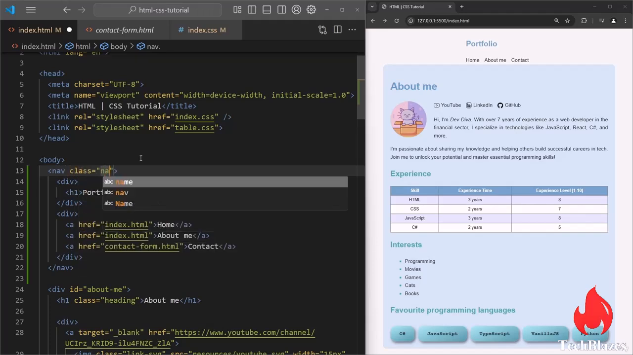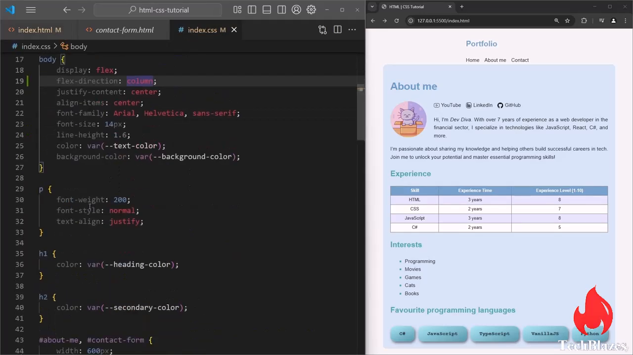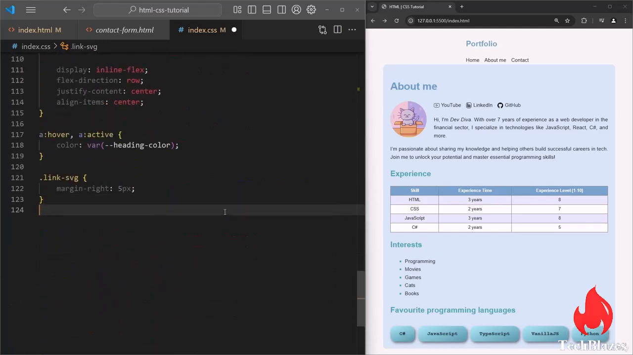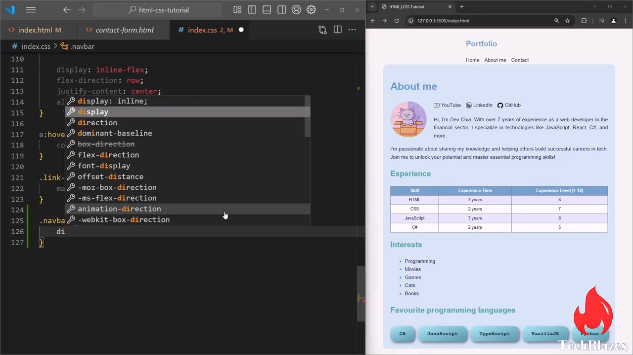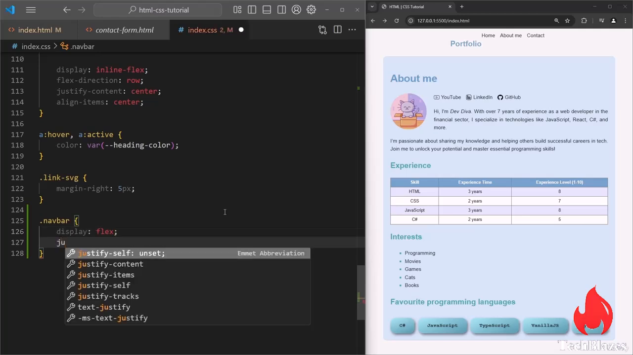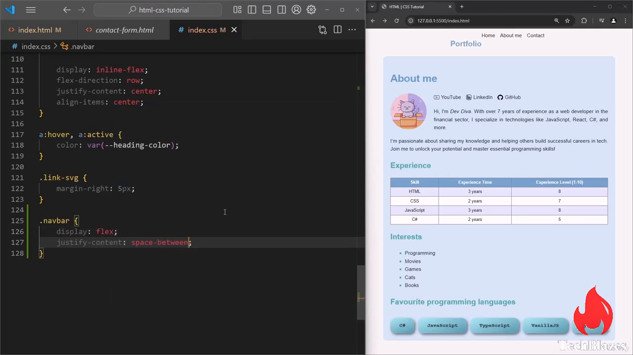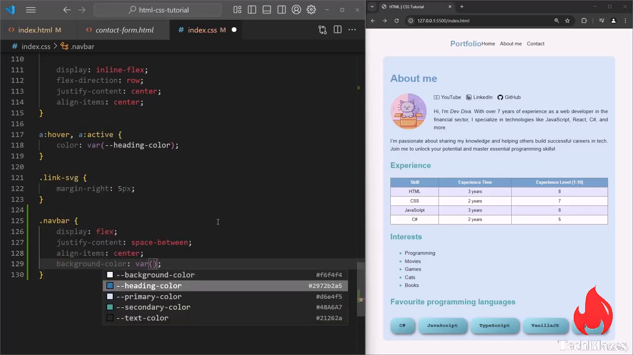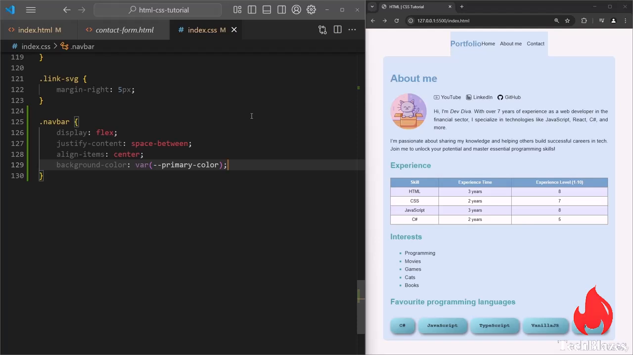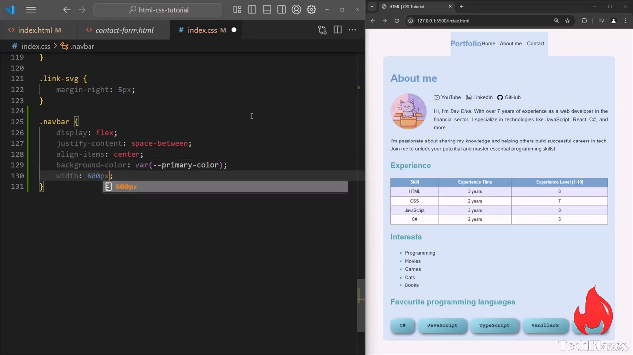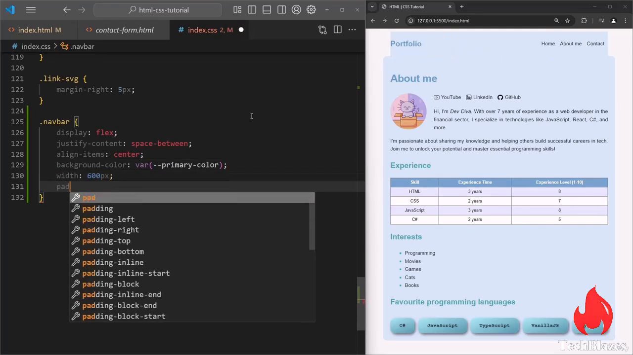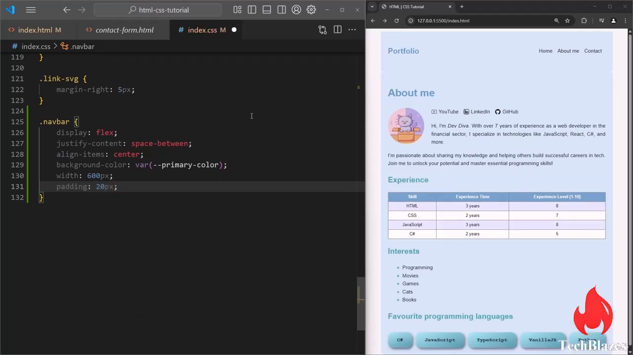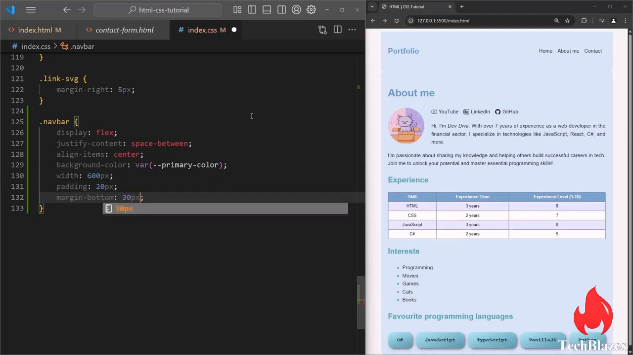So let's add a class navbar to our nav element, and then let's define it. Navbar display flex, justify content space between, so the title will be on the left and links on the right, and align items center. Let's also give it a background color of primary color, width 600 pixels to match the main content width, padding 20 pixels, and margin bottom 30 pixels.